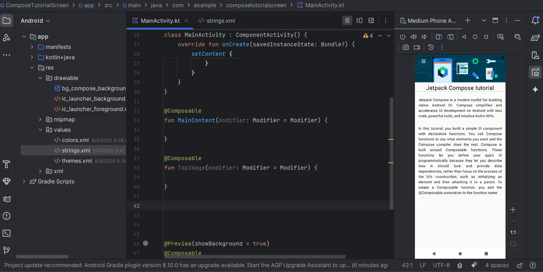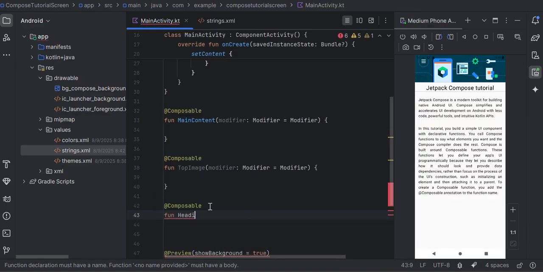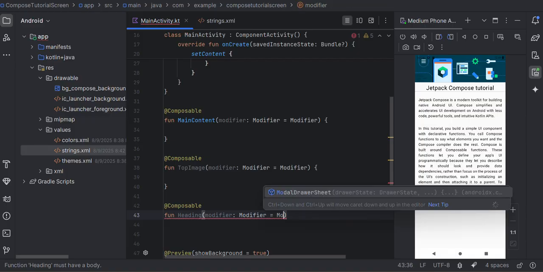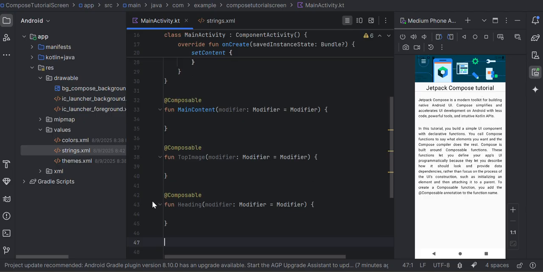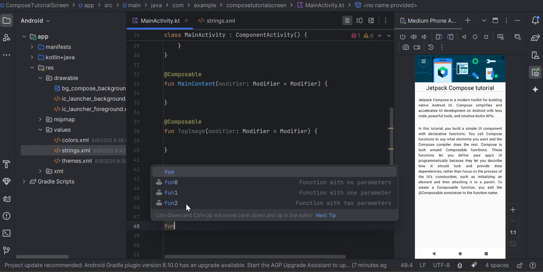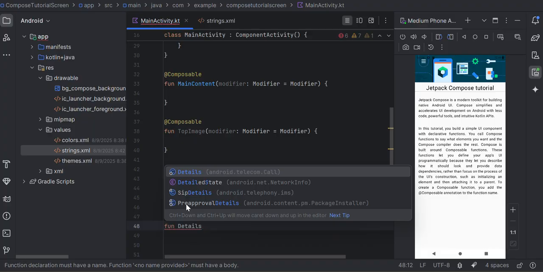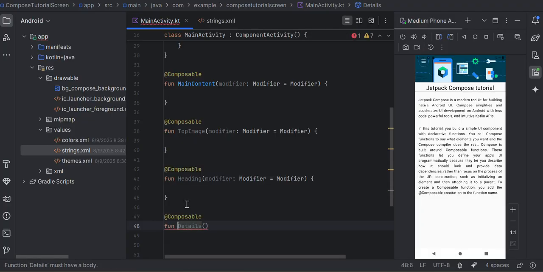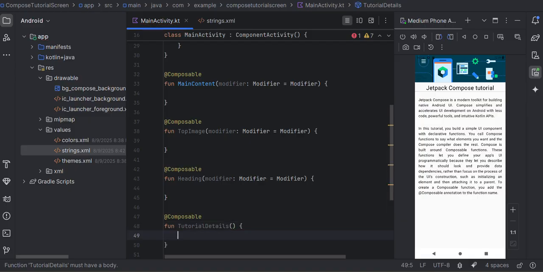Then this is for the top image view. Then for the heading, I will create another composable function, heading. Modifier is equal to modifier. Hope you are getting this point, right? So then for the detail I will create another composable function, tutorial details.